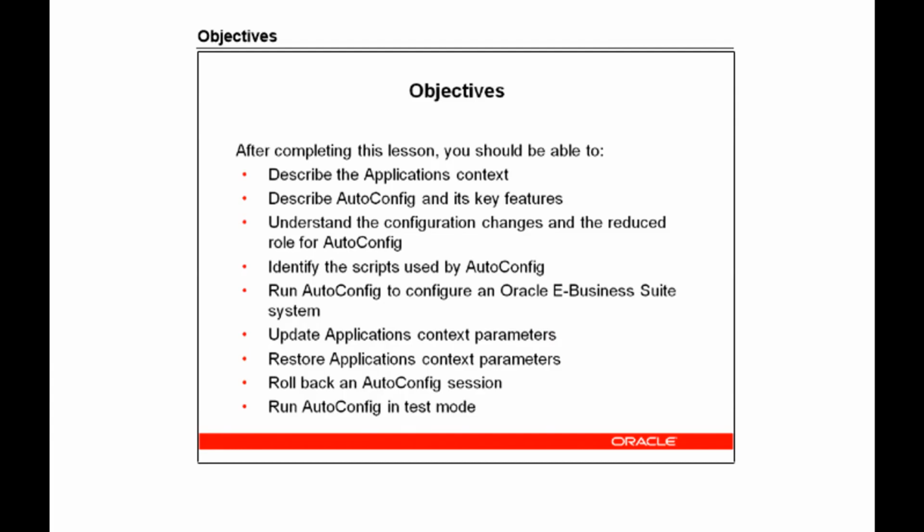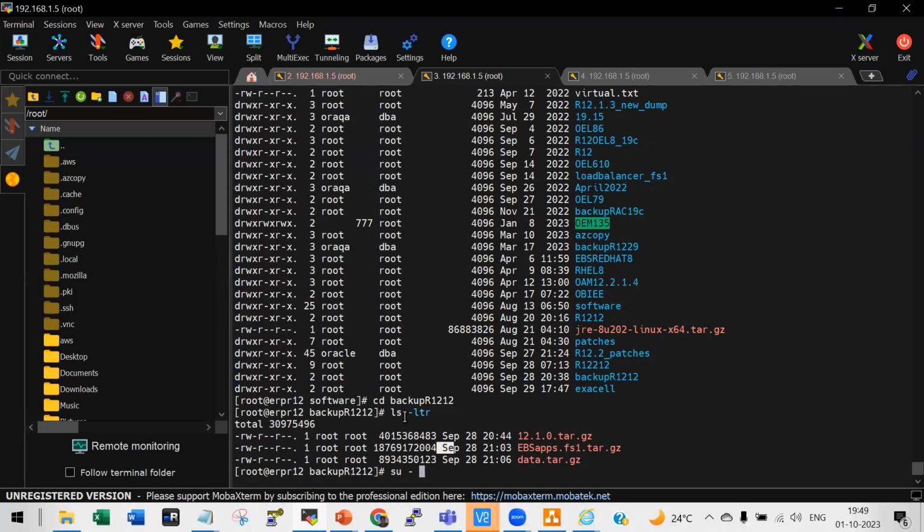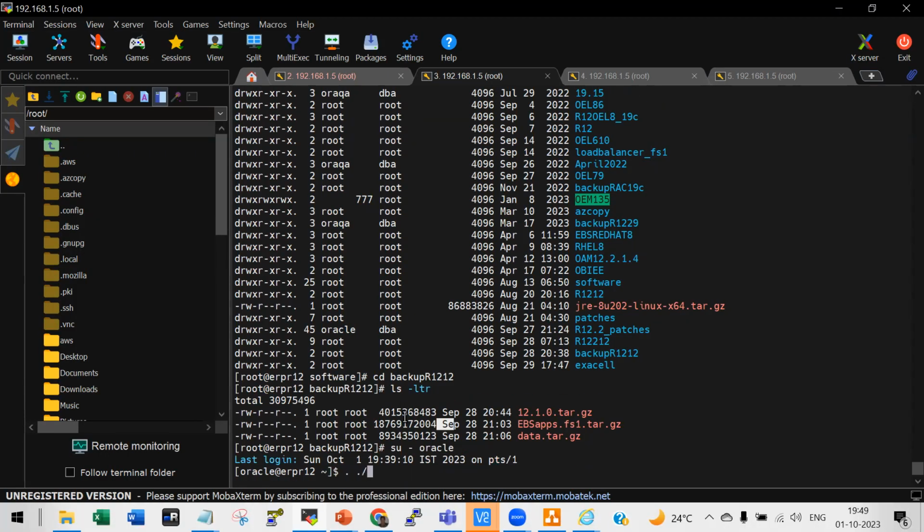So the database context file will have all the database related parameters. The application context file will have all the application related parameter files. So any changes you have to do, you have to do to this particular context file. Okay, but there are 2 separate ones. So how do you see the context file?